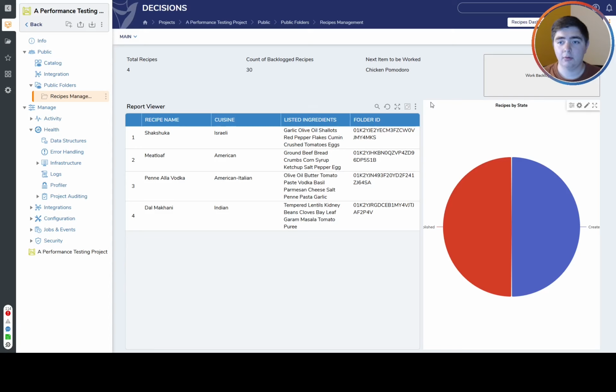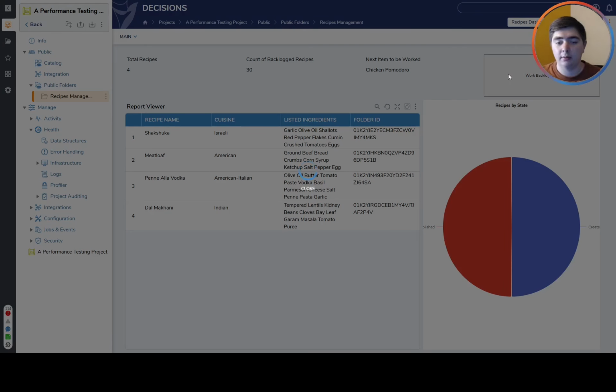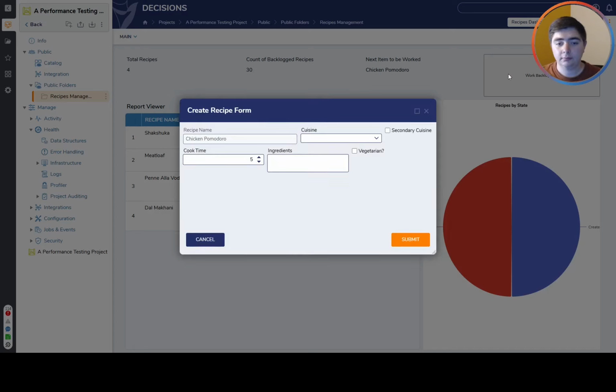So now that the report has loaded, let's kick off our work backlog item flow. Okay, I'm going to put some information in here just to be able to trigger some actions, and I'm going to hit cancel.